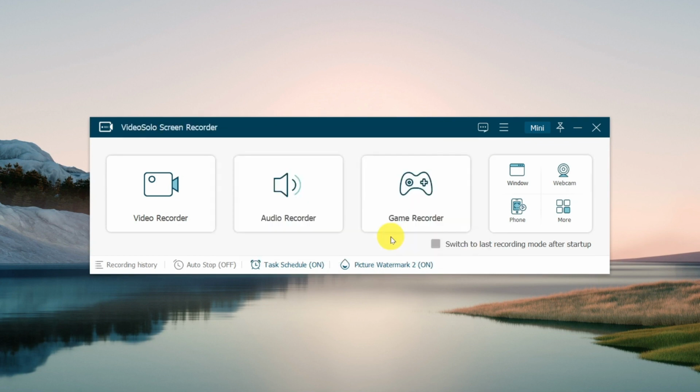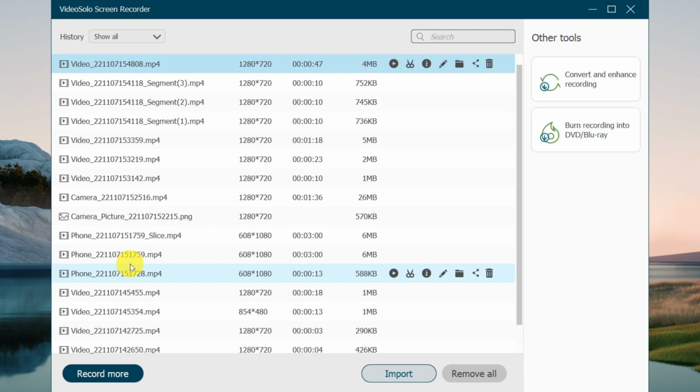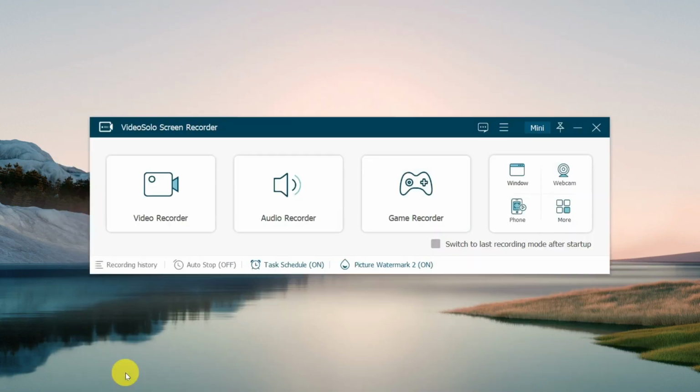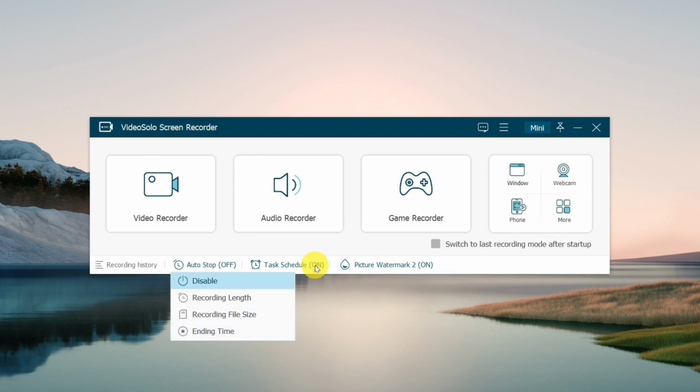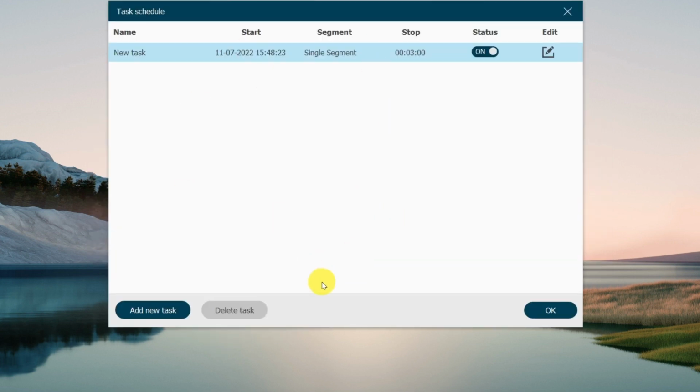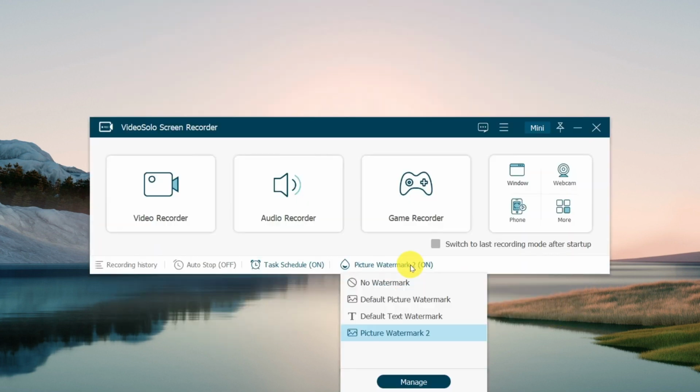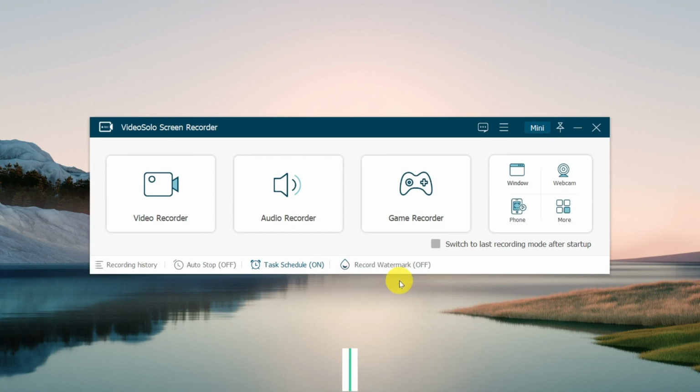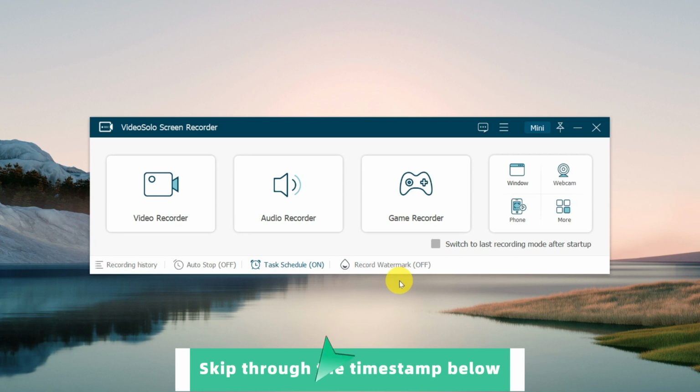At the bottom, you can find some advanced recording features like record history, auto-stop the recording, schedule a recording task, and add a specific watermark to your recorded video. Their specific operations will be introduced in detail later. Just go ahead or skip to the corresponding part through the timestamp below.